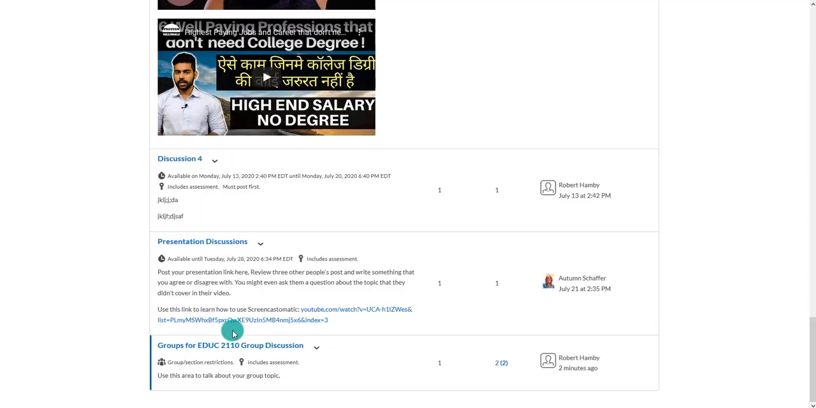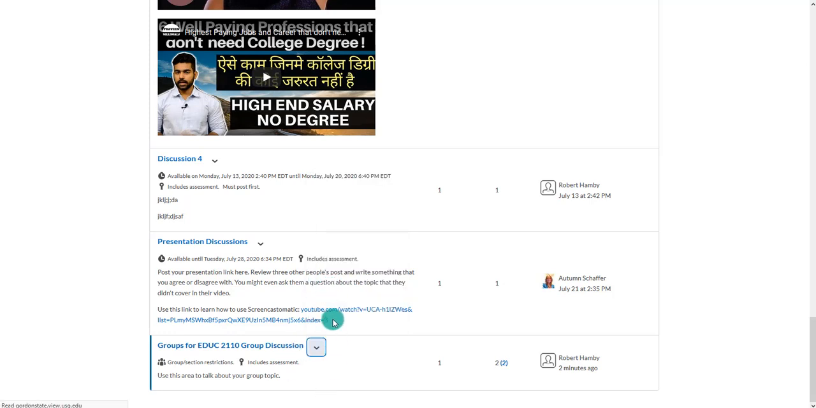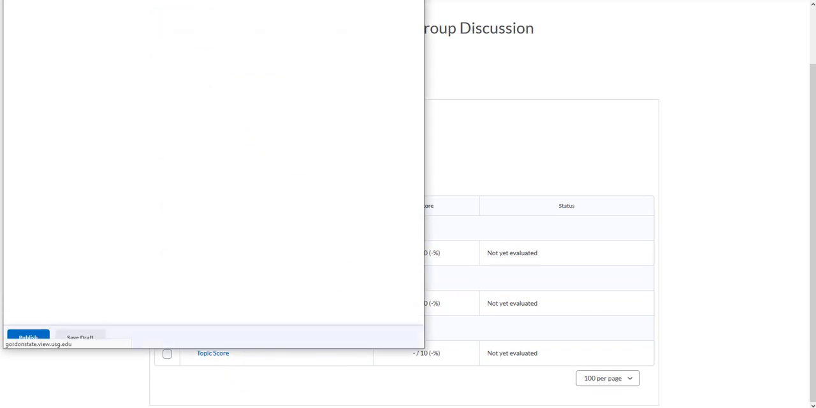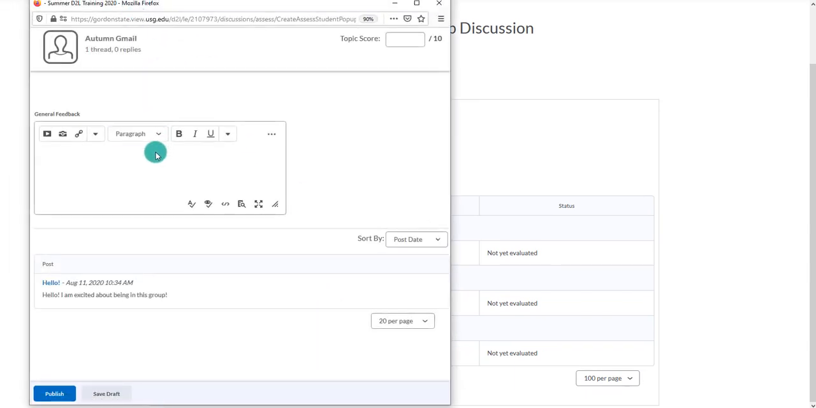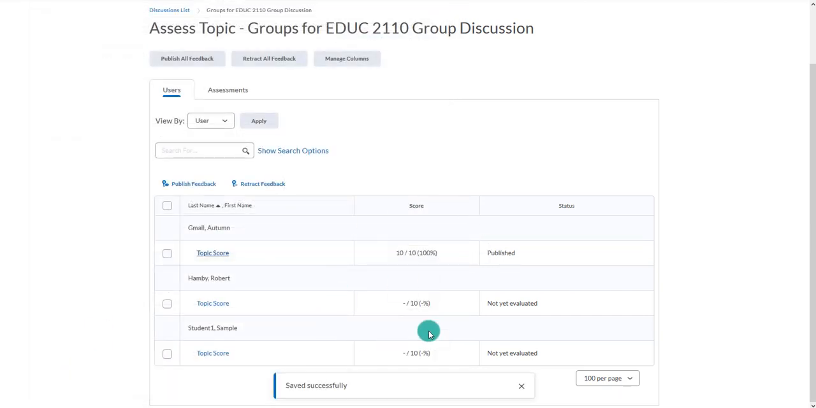So the plus with using this method for group discussions is if you are going to grade these, you grade them like normal. You come to the discussion, you choose to assess the topic. You'll be able to see a listing of the students. You click beside their name, and then you're able to see what they posted. And of course, you're keeping in mind that they were only able to see and post to those in the group. So you give them their grade, their feedback, and then you publish it. So you're able to grade it as normal.